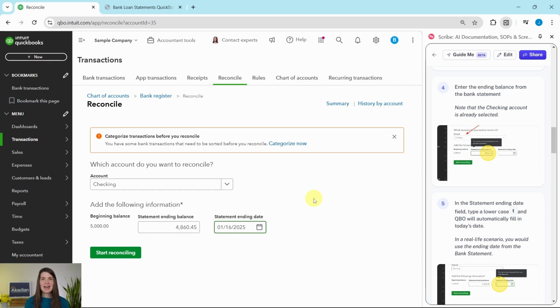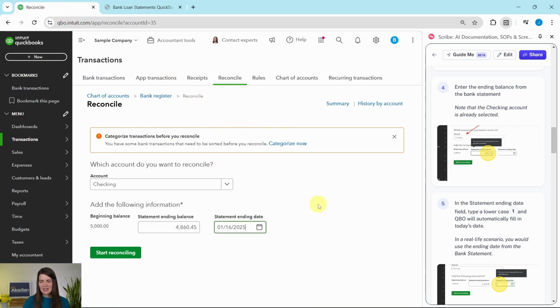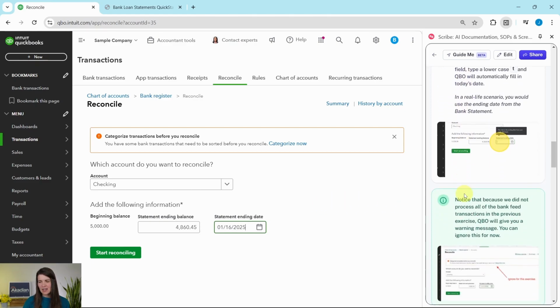And then for the statement ending date field, we want to click into it and type a lowercase t. This will add today's date. Now, in a real life scenario, you would want to use the ending date from the bank statement. You would find it here. We use very generic dates and we use today's date as an example because the sample company is always changing their dates. And so to make it a little bit easier, we're just going to use today's date for the purpose of this exercise.